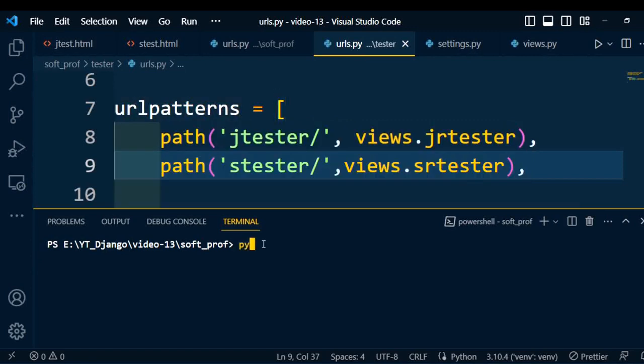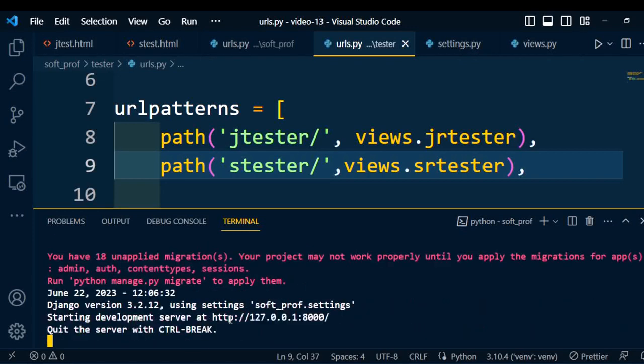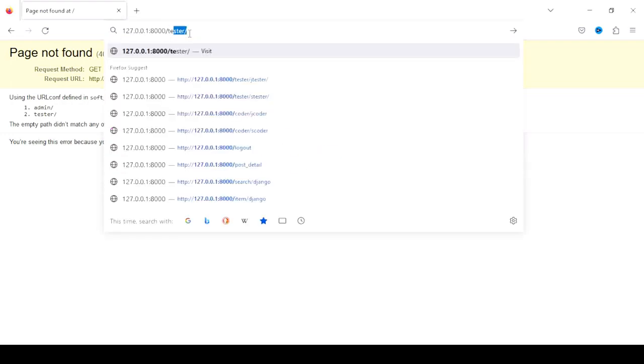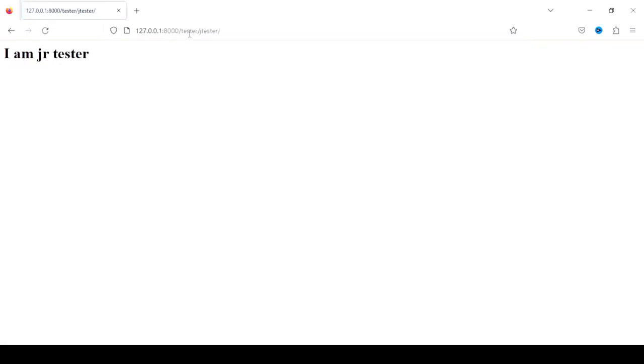Now I'll execute the project by using the command python manage.py runserver, and if it works completely fine, then we'll get a URL. We just need to copy this URL and paste it into the browser. We have a tester application, we have included in the project. So under the tester application, JTester. So here it just prints a message, I am a junior tester.